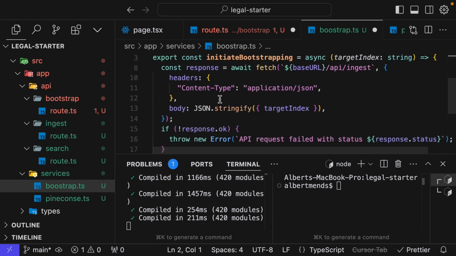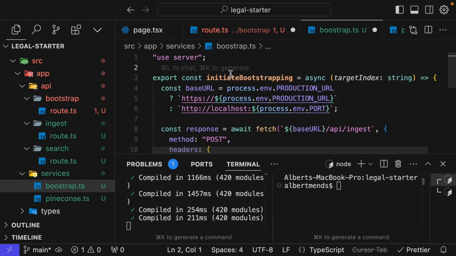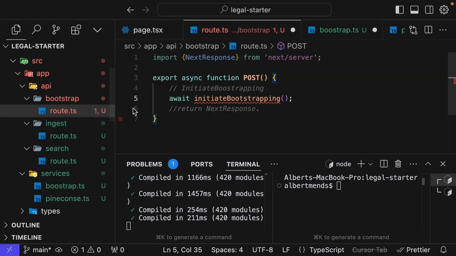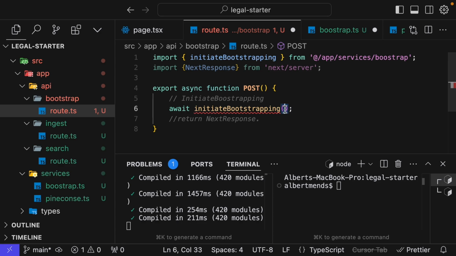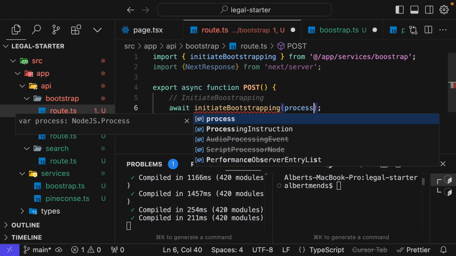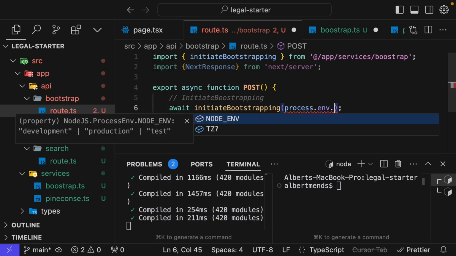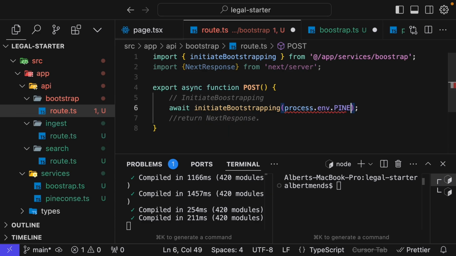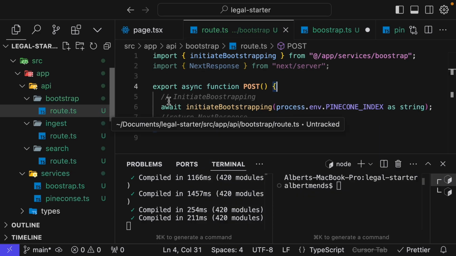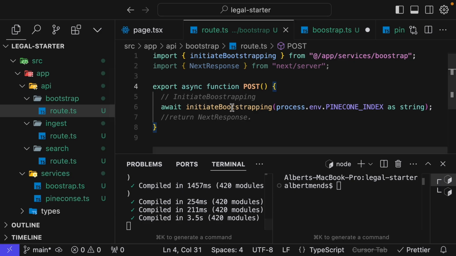Beautiful. So next, we are going to import the initiate bootstrapping inside the route.ts file here. So let's import it. Initiate bootstrapping. Provide the index as an argument. So we are going to get the index from the env variable. Don't worry, we are going to create all the environment variables in a second. So we have Pinecone underscore index. This is going to be a string. Okay, awesome. So right now we have our bootstrap post request created.